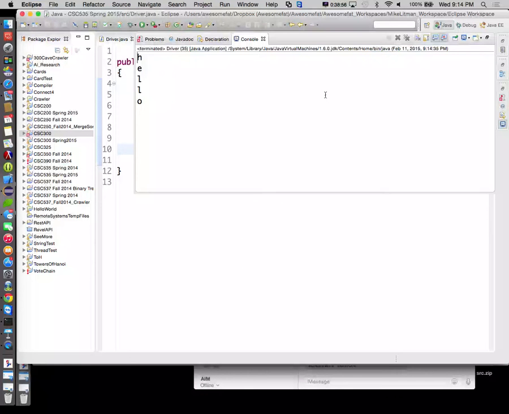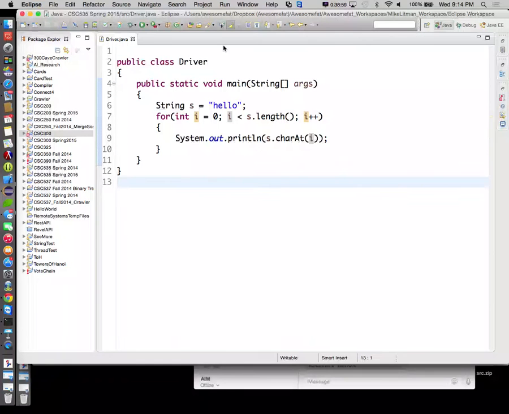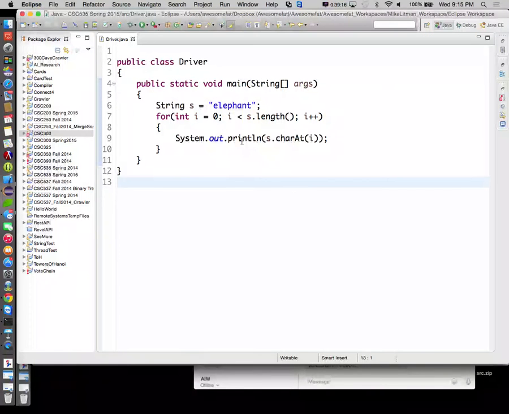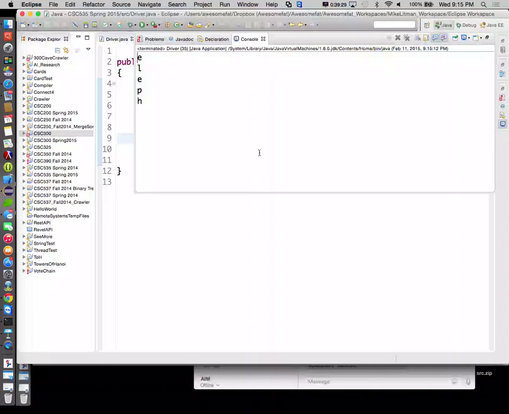Make sense? And because I wrote that code generically, I can come up here and change hello to elephant, and I don't have to change any of the rest of the code. Now it prints out elephant, even though elephant has 8 characters and hello had 5. I didn't have to change my code because I wrote it in terms of whatever S's length is, not hard coding in a 5. If I had hard coded in a 5, I would have only gotten part of elephant. Make sense?